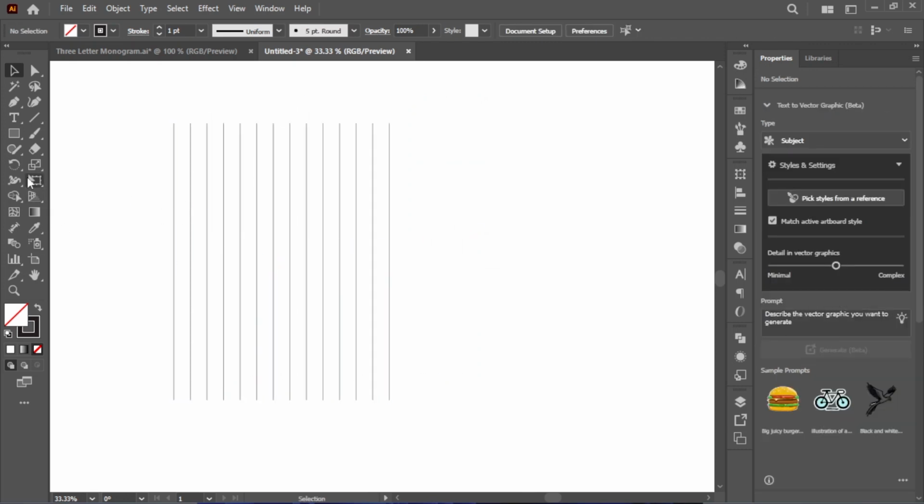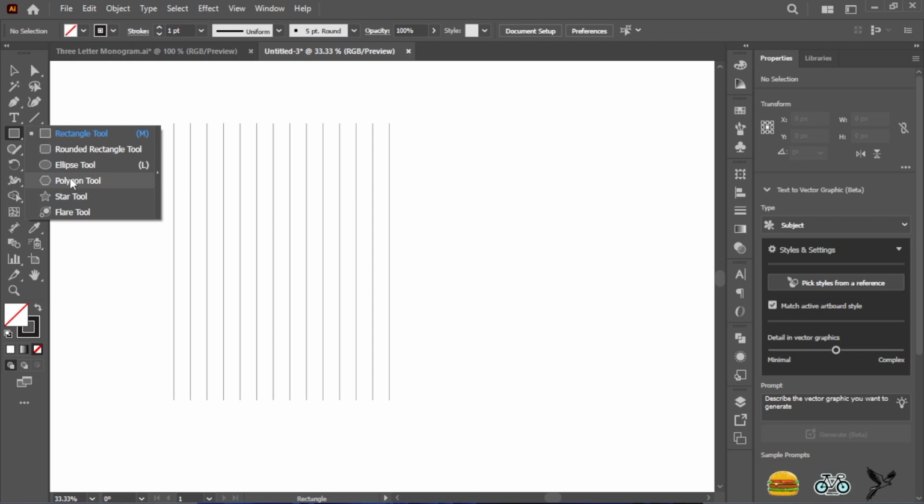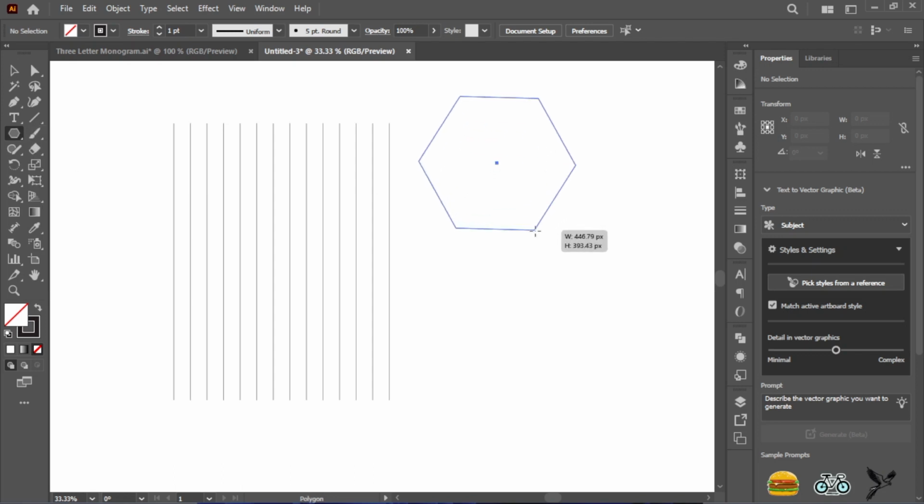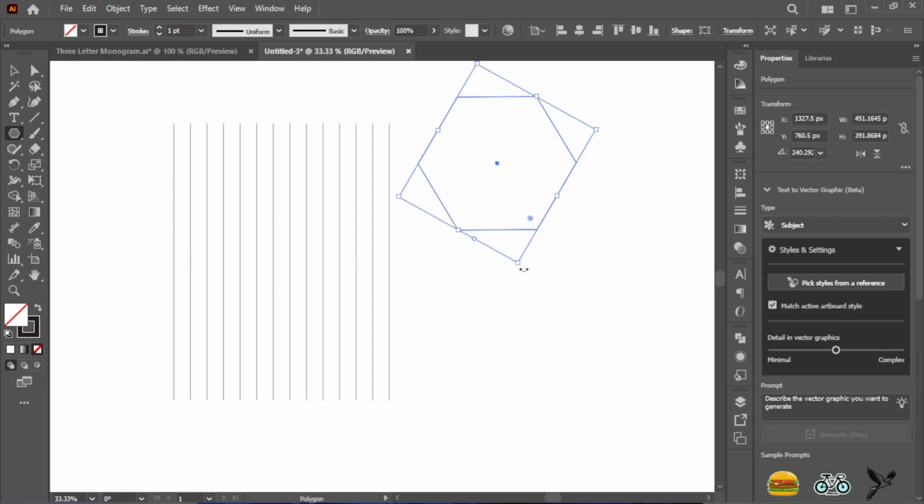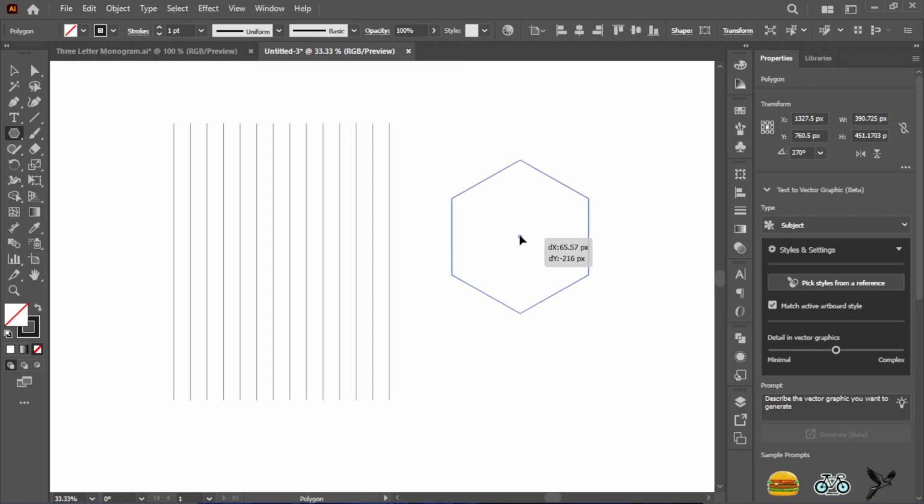Now since we want to achieve this particular design in polygon shape, let's head over to our rectangle tool and locate the polygon tool. Now let's draw a polygon. Let's rotate this polygon to do something like this. Okay, so let me drag and place it somewhere here.